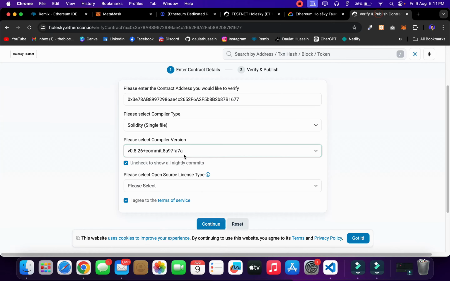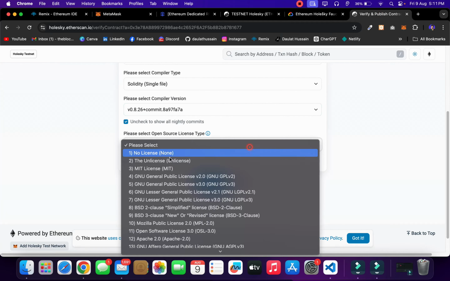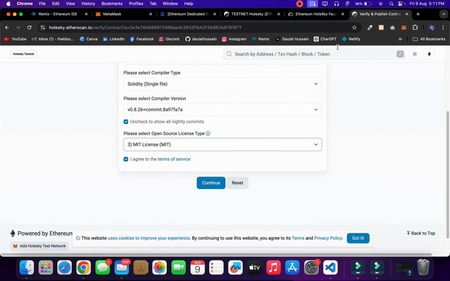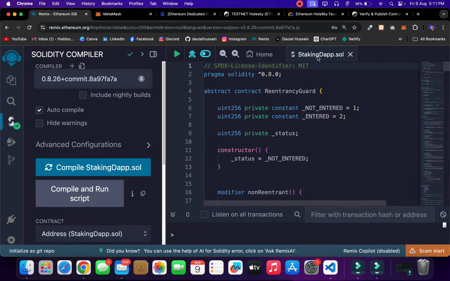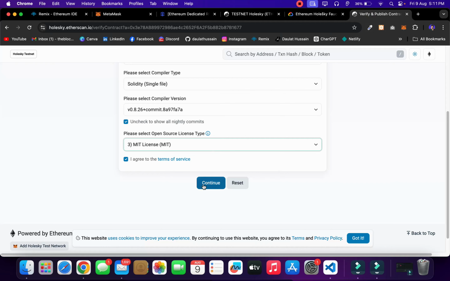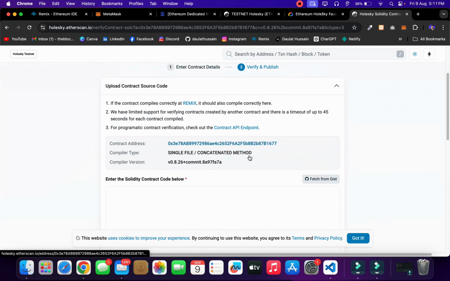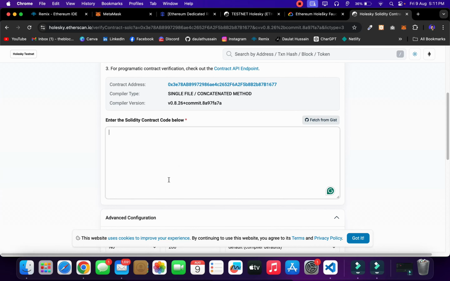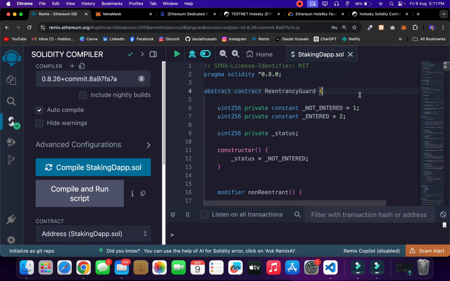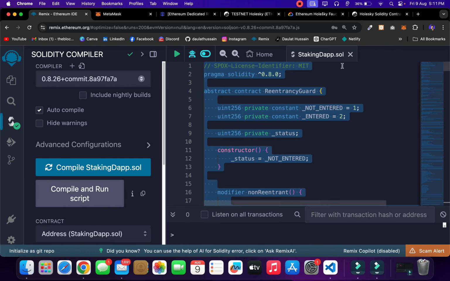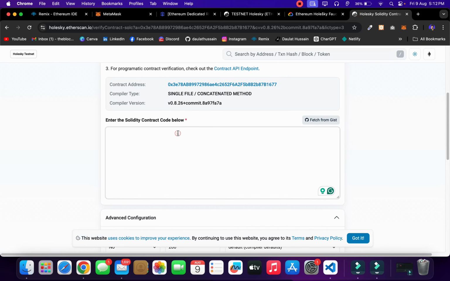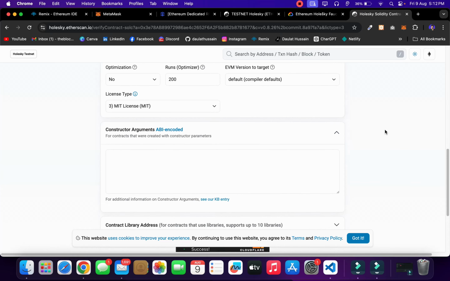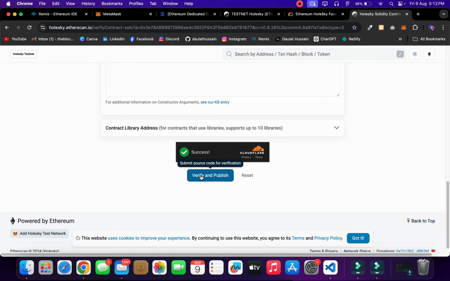I can simply come here, this is the compiler version, and from here you have to select the license identifier. So I have used MIT. If you go back to the code, you will see that we have used MIT. That's the license identifier we have used. So once you provide all of these details, simply click on this continue, and it's going to verify your contract. So here we have to paste the entire smart contract. So we can simply come back here, select our entire contract, and paste it here. Let's paste the contract and come down here, and we have to simply click on verify and publish.